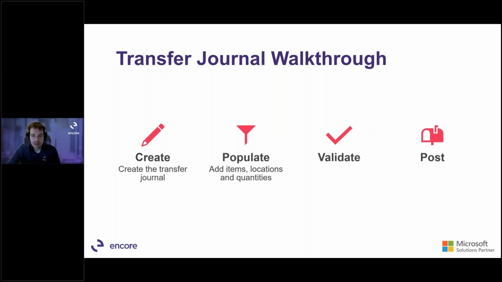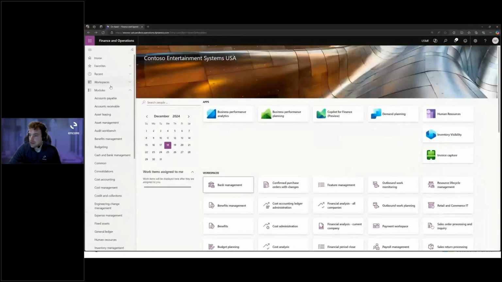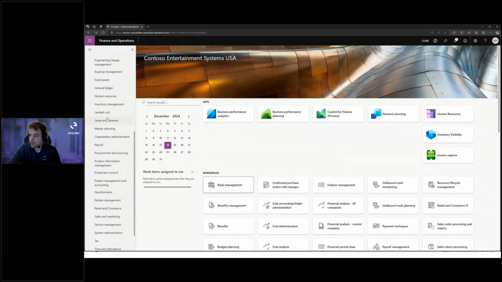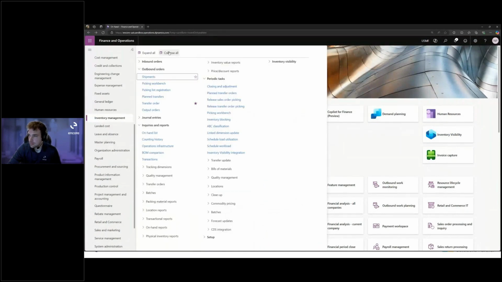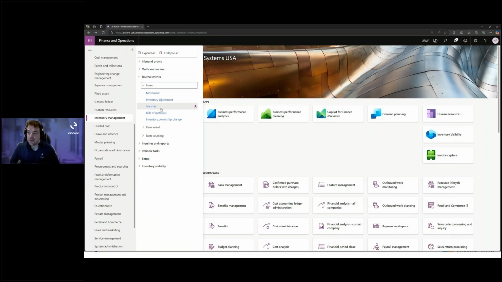So let's jump back into our test environment here. Let's go to the inventory management module just like before. Instead of going to outbound orders, let's go to journal entries, let's go to items, and let's go to transfer. You'll notice that this doesn't say transfer journal, it just says transfer.